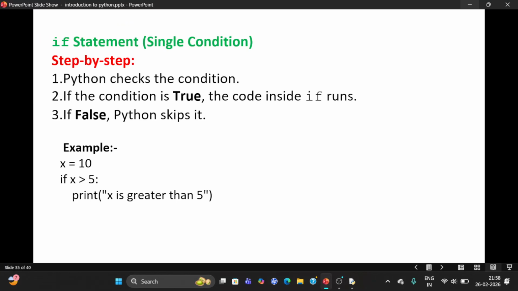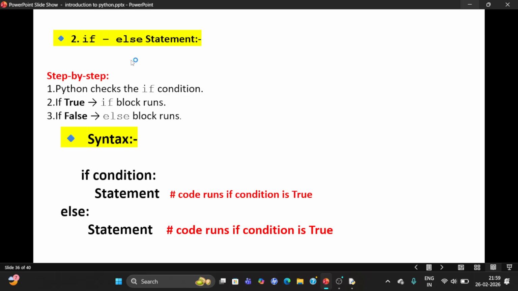Next we will see the if else statement. In the if else statement, Python checks the if condition. If the condition is true, the if block runs. If the condition is false, the else block runs. This is the syntax of the if else statement: if condition colon and statement, else colon and statement. If the condition is true, it will run the if block. If the condition is false, it will run the else block.